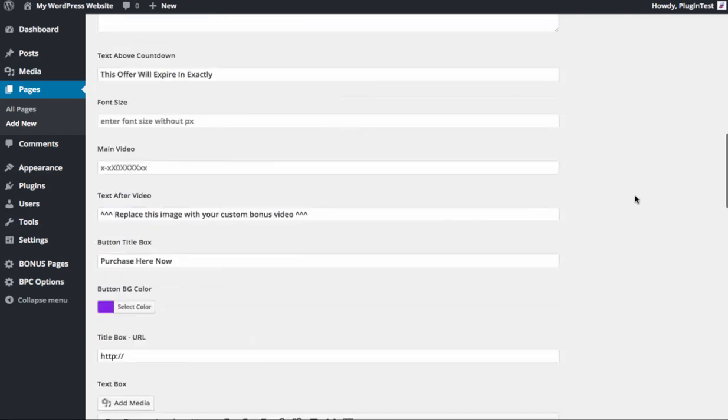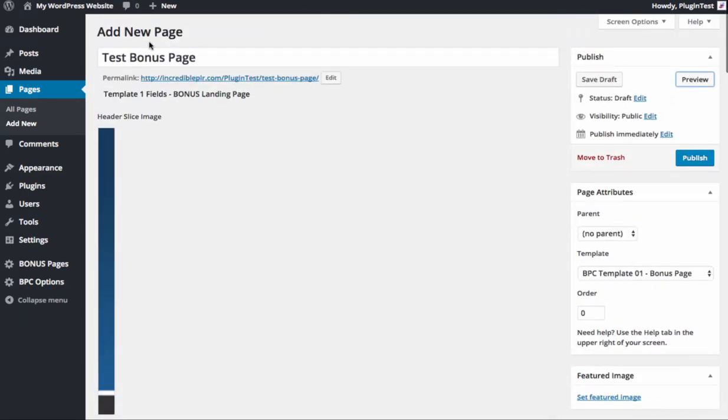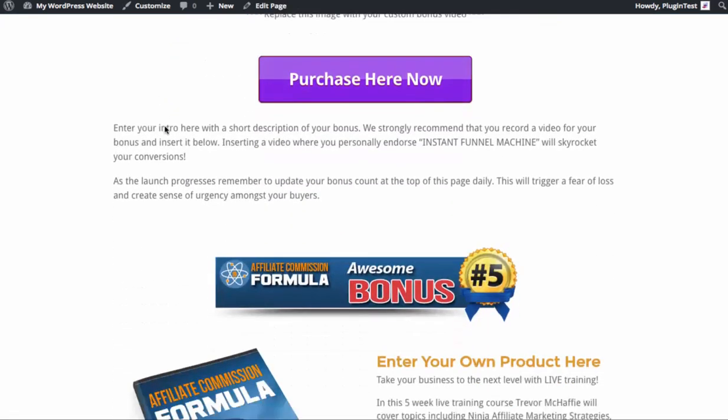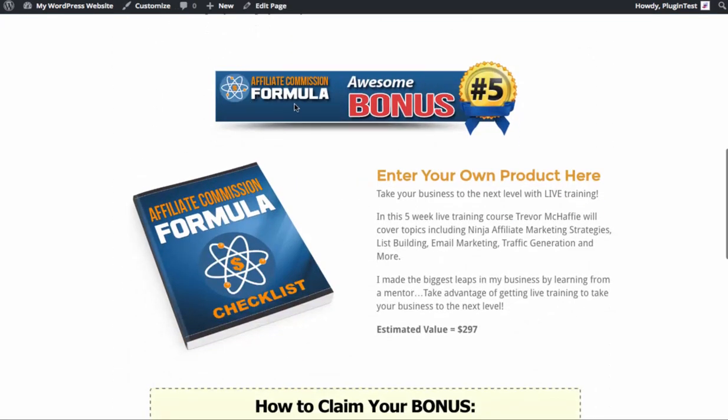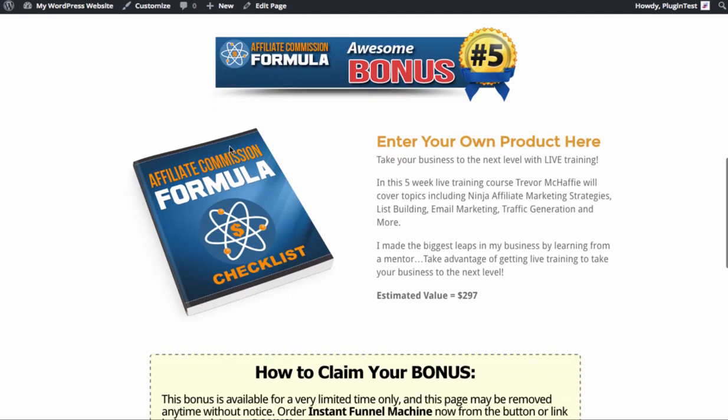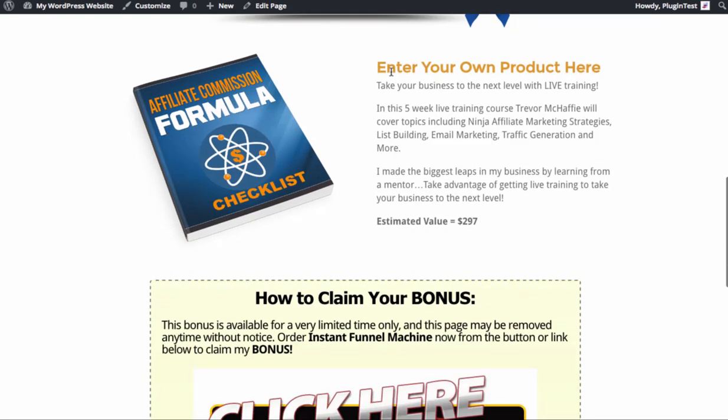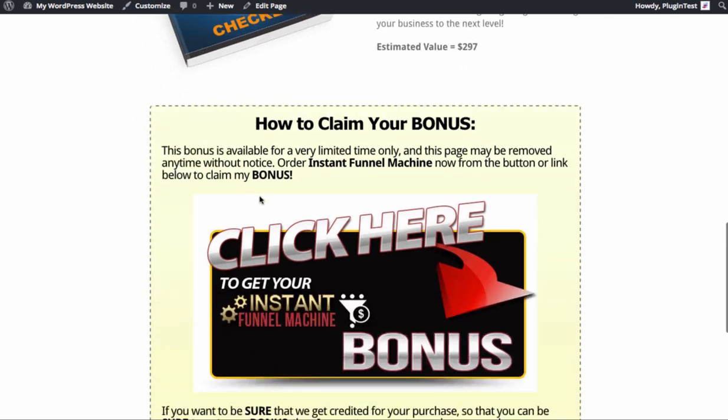Once we do that, you can see again how this page is going to turn out and start coming along and building. Here's our bonus, and we can change, obviously, this bonus's information. Here's a great description. Here we can change the title color, the title, the headlines. Here's our image. Here's how to claim your bonus.